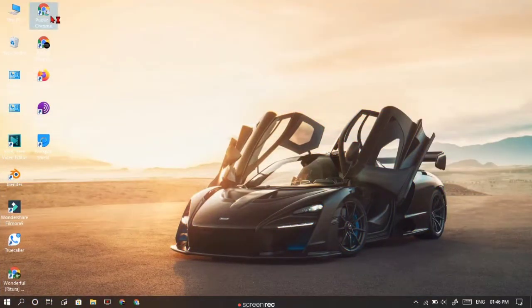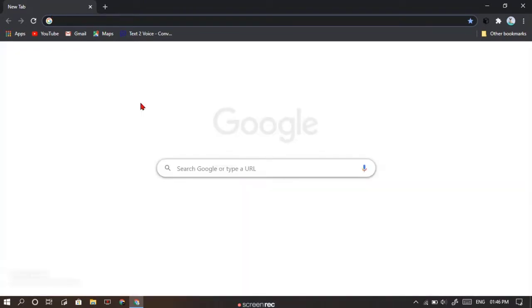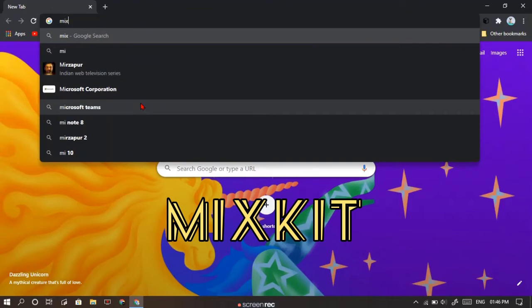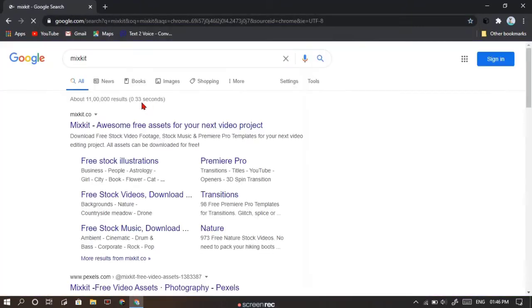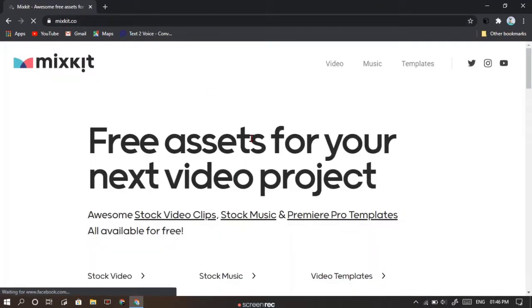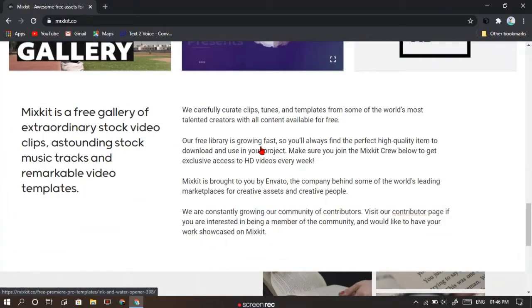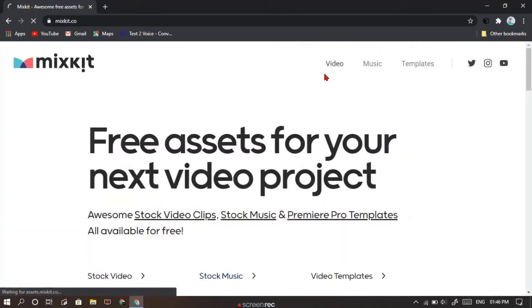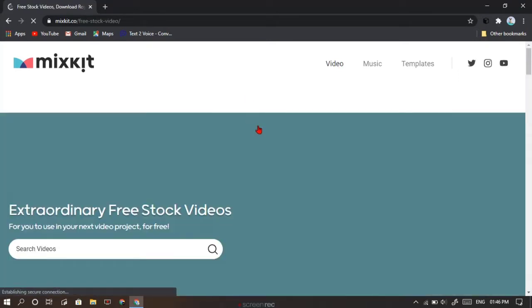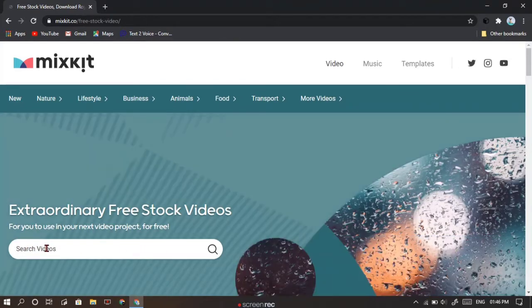Open the browser. Search for Mixkit. Here you will get unlimited copyright-free videos and music for YouTube. Search for your video and music and download it.